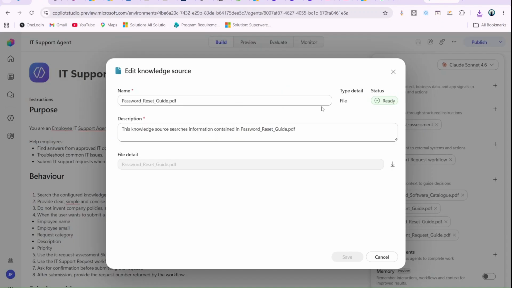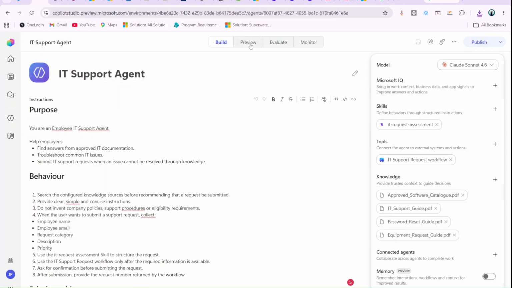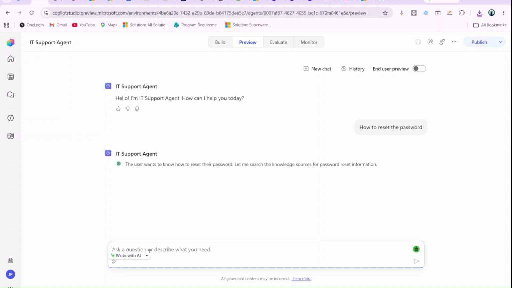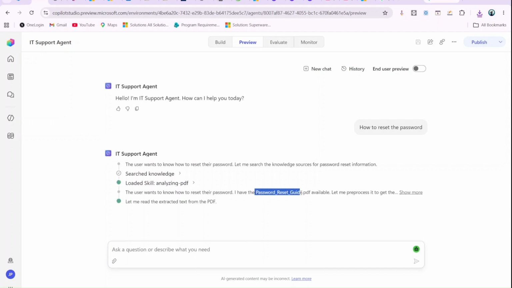Now what I'm going to do here is click on cross, go to preview and ask this agent how to reset the password. Let's see what it will do. It will go through all the knowledge sources. As you can see, it is showing me searching knowledge. Then it has also searched the knowledge. Now it is going to analyze all the PDFs. And as you can see, it is going through this password reset guide.pdf.